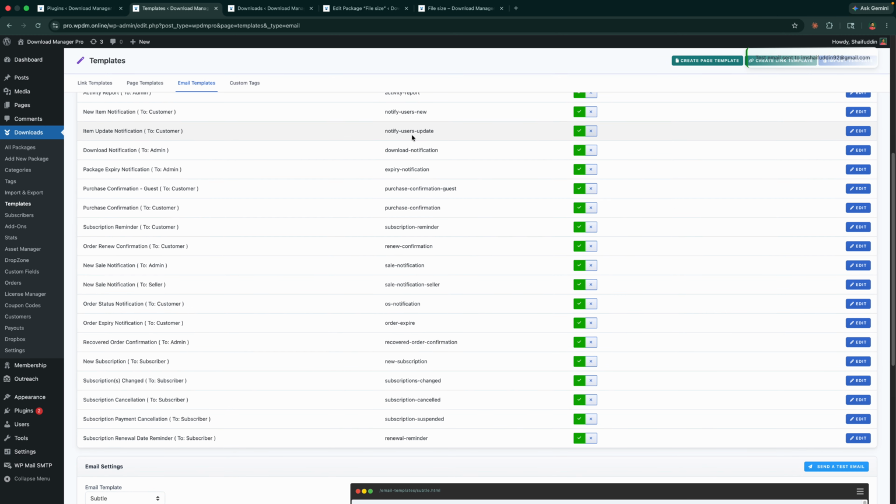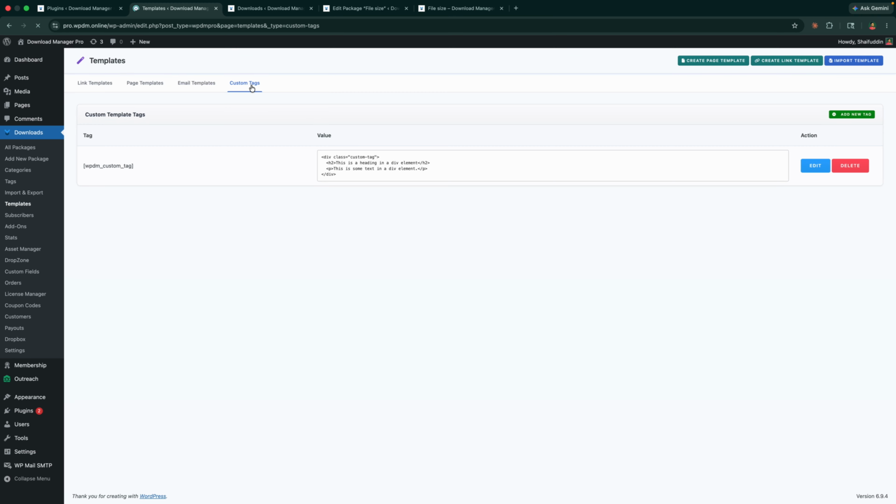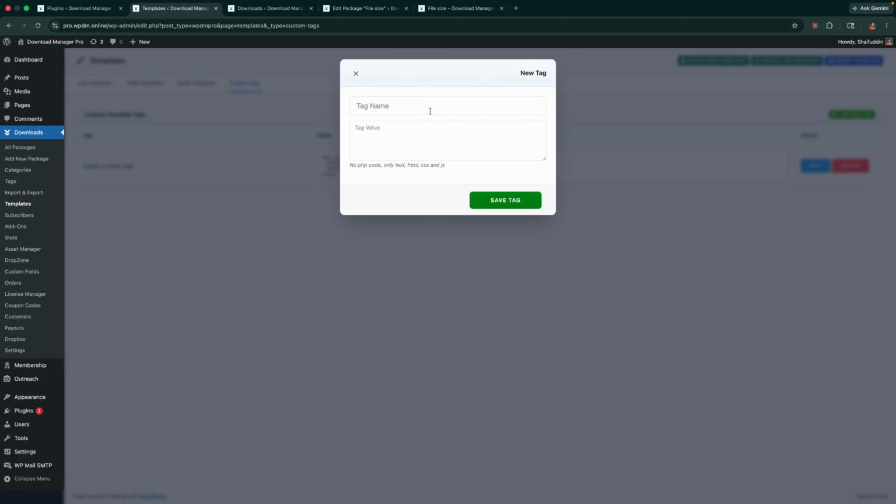Step 6. Now let's move to the Custom Template section. This feature allows you to create your own custom tags that you can later use inside page or link templates. To create a custom tag, click on the Add New Tag button. First, provide a unique name for your tag. Next, define the tag value.